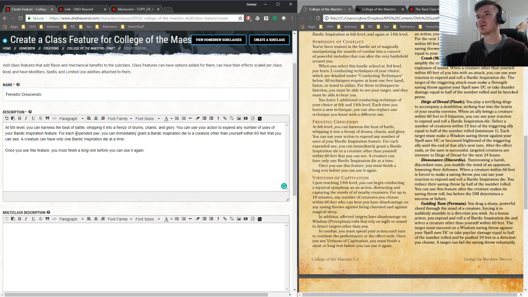So at 6th level, we can harness the beat of a battle, whipping it into a frenzy of drums, chants, and glory. We can use our action to expend any uses of our Bardic Inspiration feature. For each expended use, you can immediately grant a Bardic Inspiration die to a creature other than ourselves within 60 feet that we can see. So essentially what this class ability is doing is flushing out our Bardic Inspiration and giving it to all of the other players, which is great. It does take an action, but besides that, we're not affecting anything on our page.